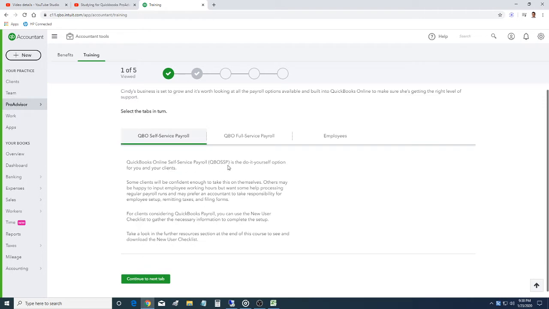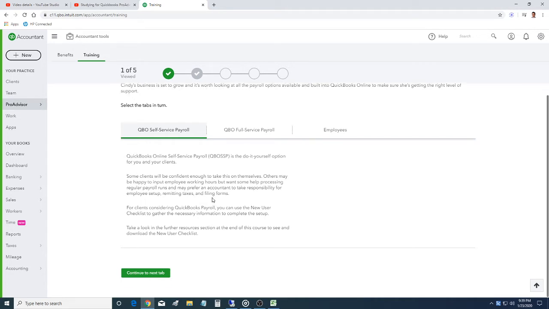QuickBooks Online Self-Service Payroll is the do-it-yourself option for you and your clients. Some clients will be confident enough to take this on themselves. Others may be happy to input employees' working hours but want some help processing regular payroll runs and may prefer an accountant to take responsibility for employee setup, remitting taxes, and filing forms. For clients considering QuickBooks Payroll, you can use the new user checklist to gather the necessary information to complete the setup. Take a look in the further resources section at the end of this course to see and download the new user checklist.